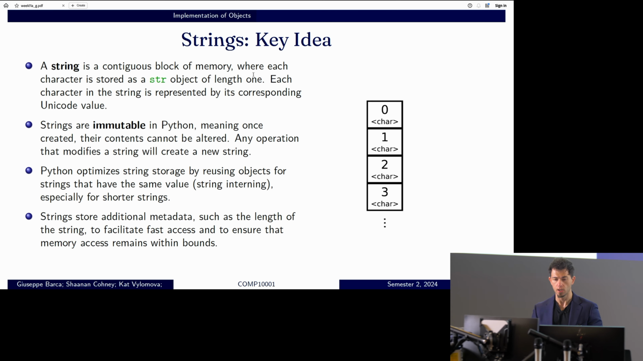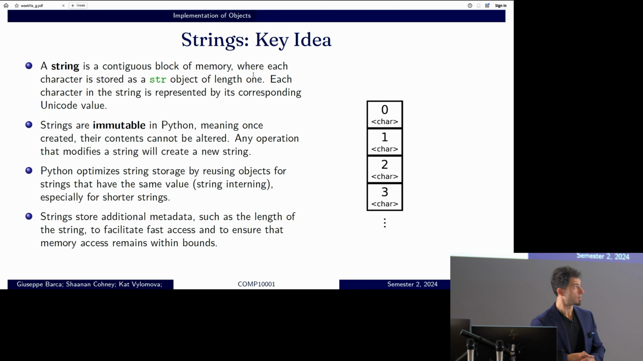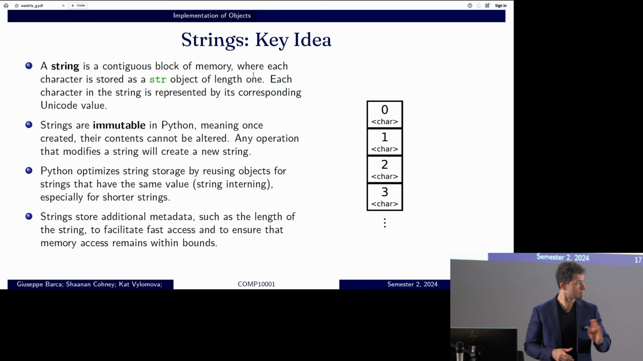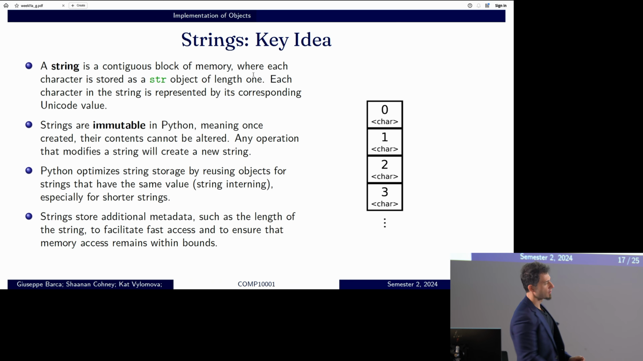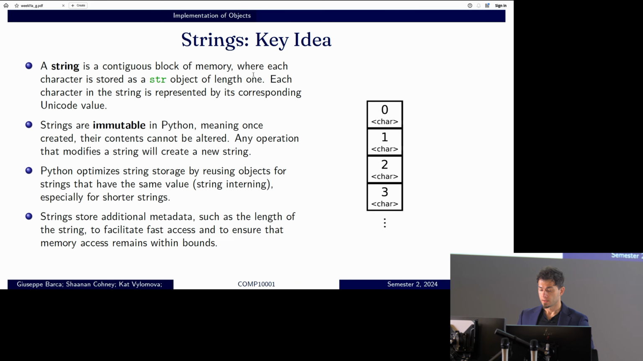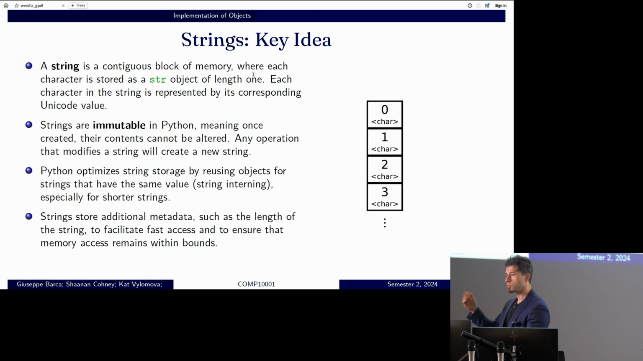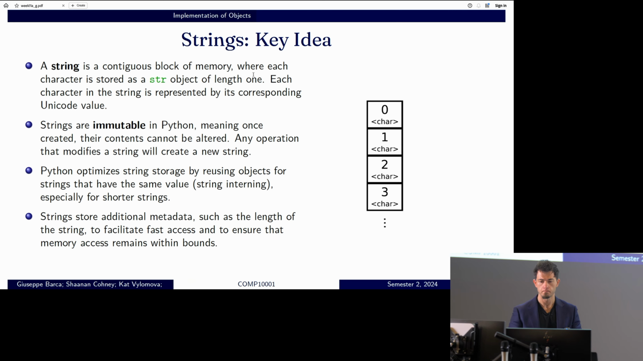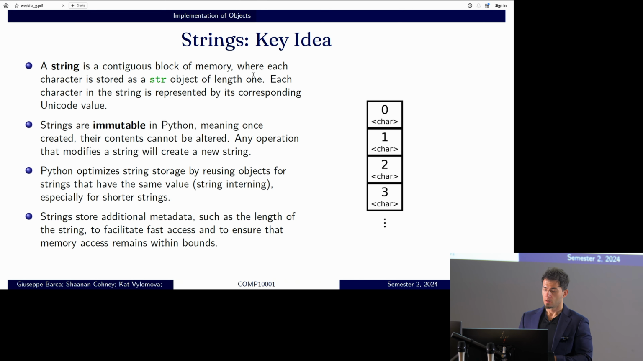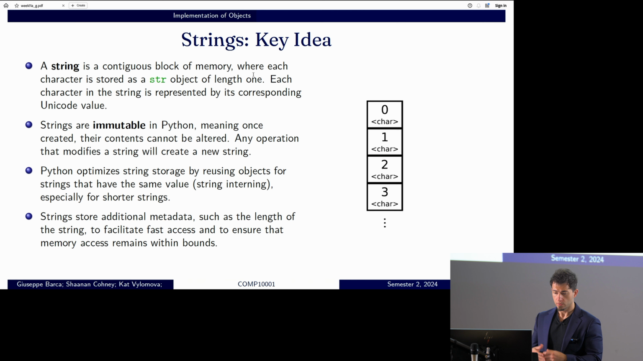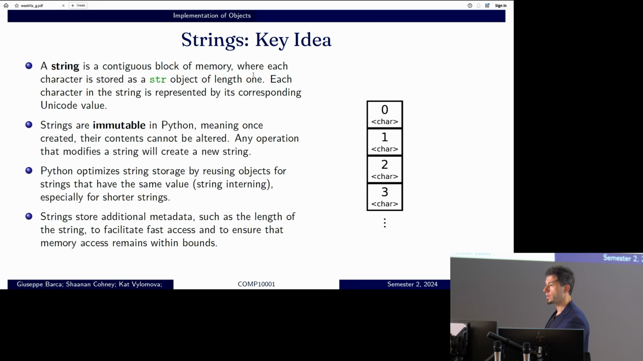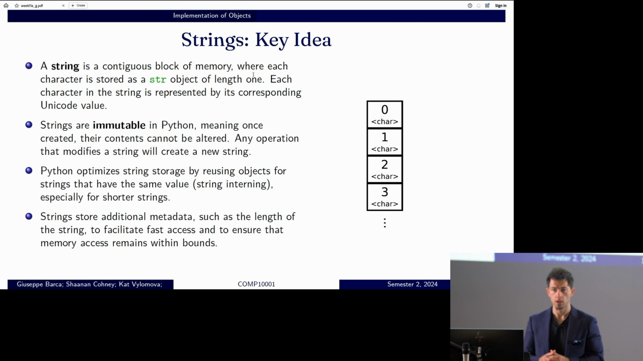starting from strings. Strings are implemented as a contiguous block of memory, as you can see on the right-hand side of the slide, where each one of the blocks in memory is one character. Now, strings are immutable as well. We discussed this, which means that once they're created, you cannot change them. Any operation that modifies the string will create a new one.